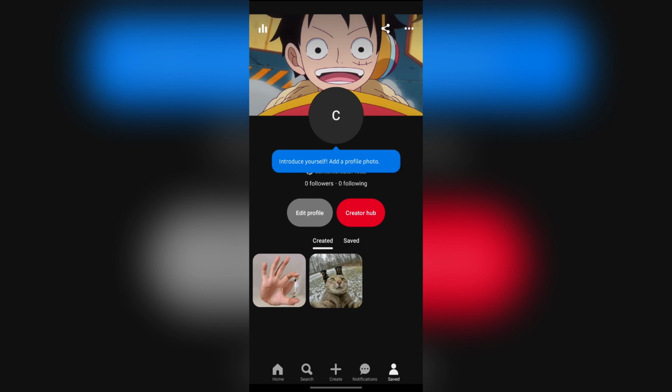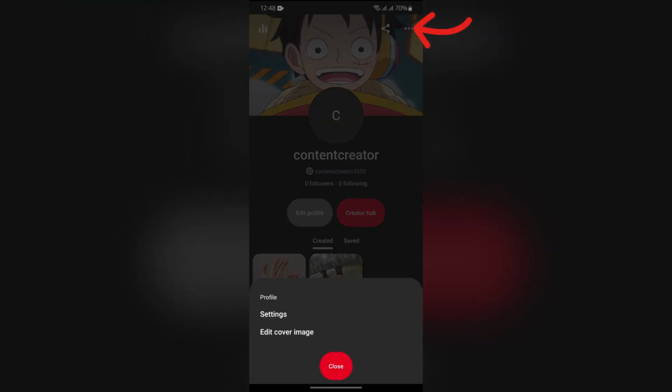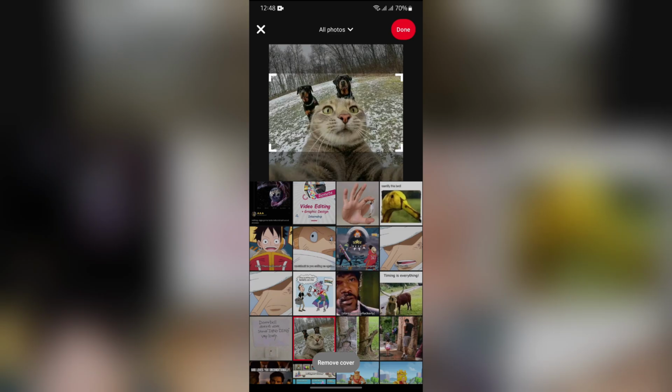And now all you have to do is tap on the three dots at the top right, and from there you will get this Edit cover image option if you already have a cover picture or banner, and Upload a cover image if you don't have a cover or banner yet. You just simply have to select the same thing in both cases, and after selecting that, just simply select a picture from your gallery that you want to add as the cover or banner on Pinterest and click the Done button.